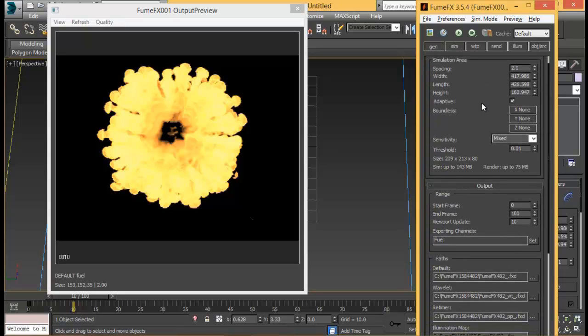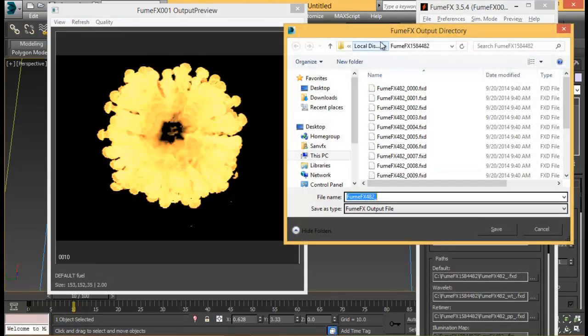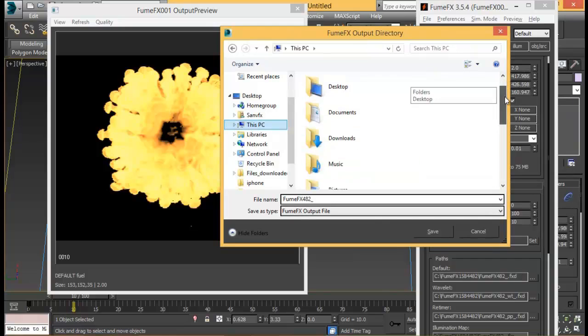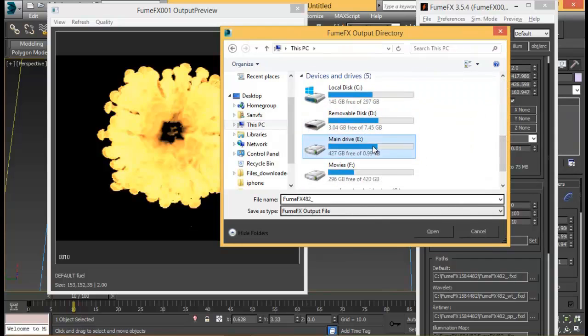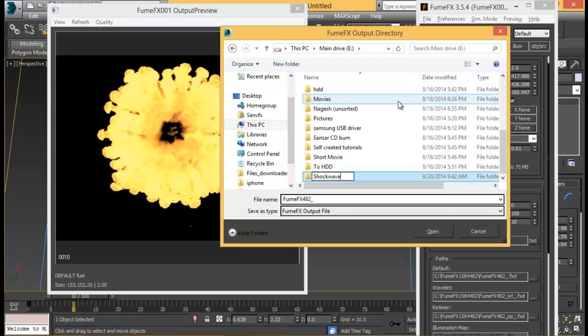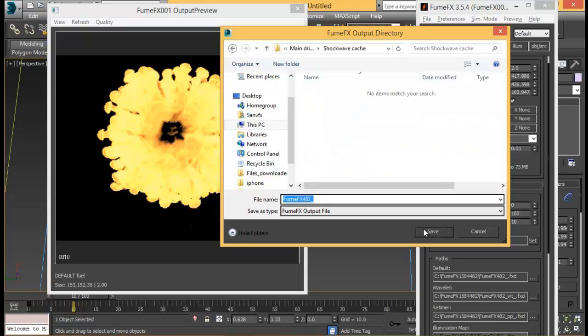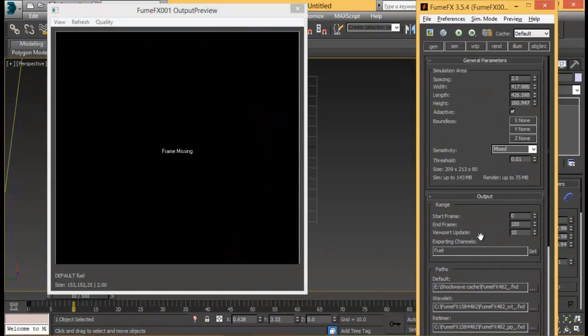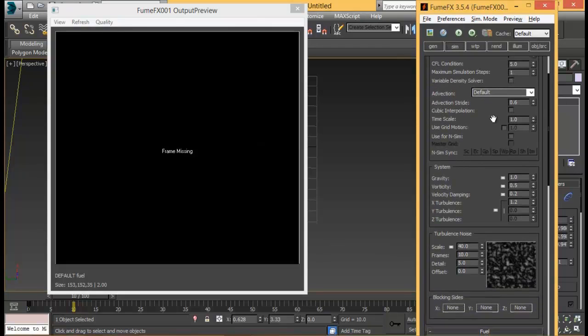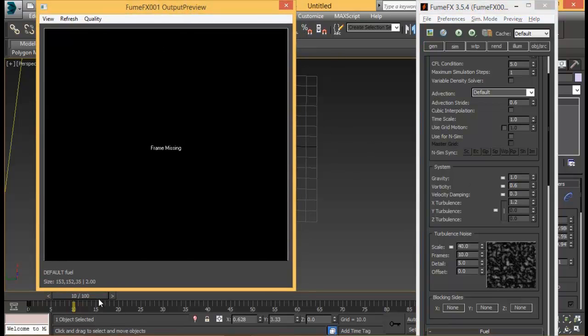Let's go to the generator tab, and then let me set my default cache now. Actually I should have done that at first, but that's okay. Let me go to the main drive here. I'm going to create a new folder and name it Shockwave cache. Open it and save it. Okay, the next settings I guess are pretty much fine, and I'm going to increase the velocity damping maybe 0.3, and increase the vorticity a bit so that we get some chaos or some variations in our flames.